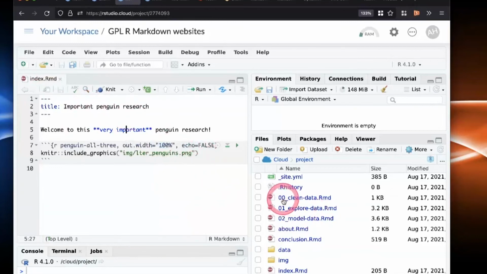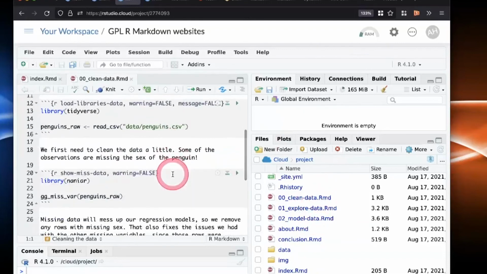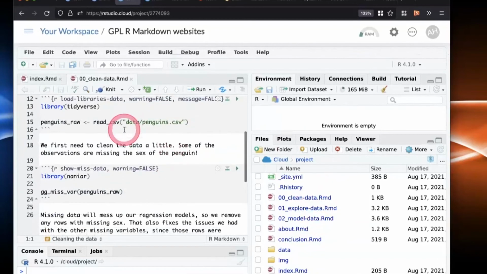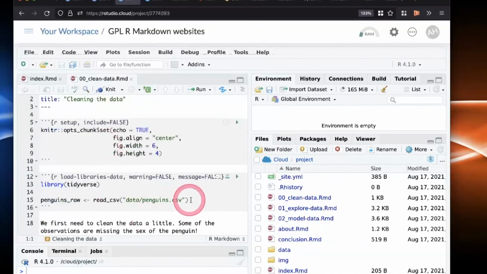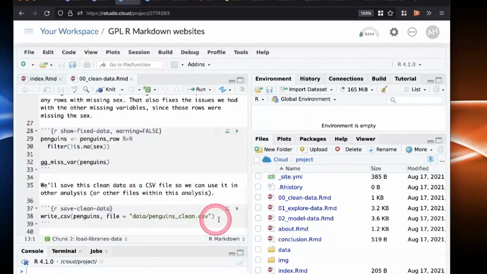The reason I have these numbers here is because when I build this website, it runs each of the R Markdown files in alphabetical order. I want it to run clean data before it runs explore data and model data. Clean data, if you click on it, is the same stuff that we had in the R Markdown file from before, just separated into separate pieces now. This clean data file will load the raw CSV file, clean it up, get rid of missing rows, and then save it as a clean version. So that's what that file is doing.